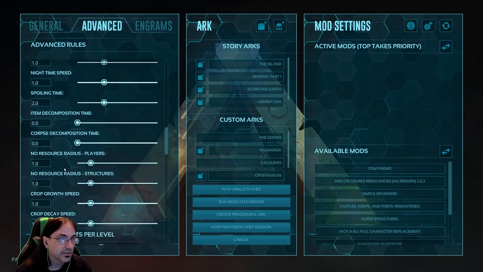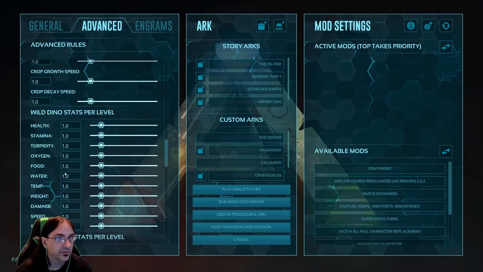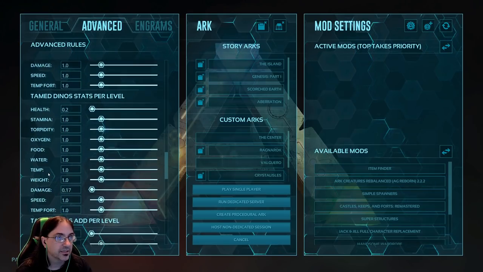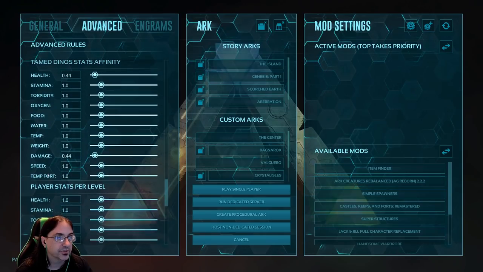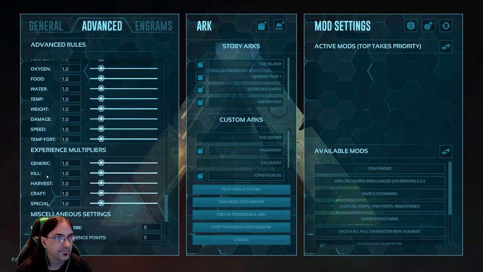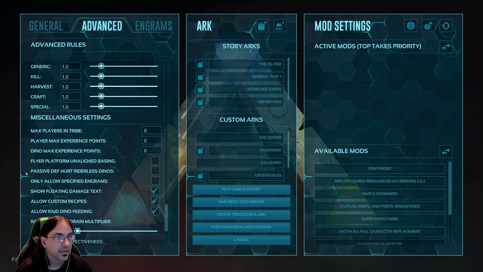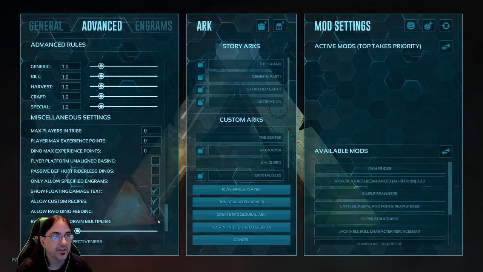Let's see. Crop growth speed, all this. Dino stats, standard stats per level, tame dino stats per level, tame dino efficiency, all this stuff. Yeah, it's all default. Let's see. Show floating damage text, it's turned on. Allow custom recipes, yes. And raid dino feeding.